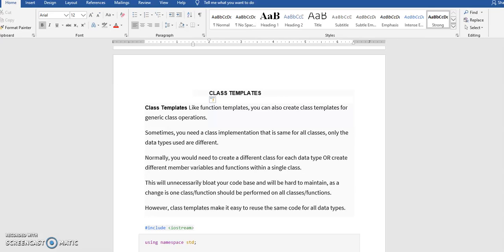Actually templates are of two types, function templates and class templates. We were discussing function templates in the last class and we saw an example program for function templates also. So now today's topic is class template.